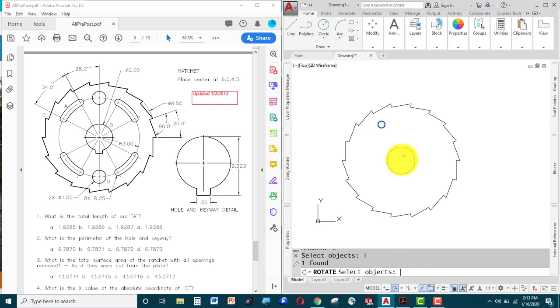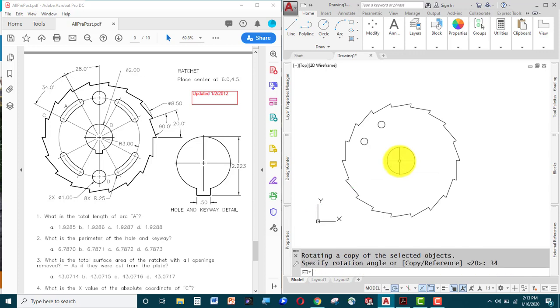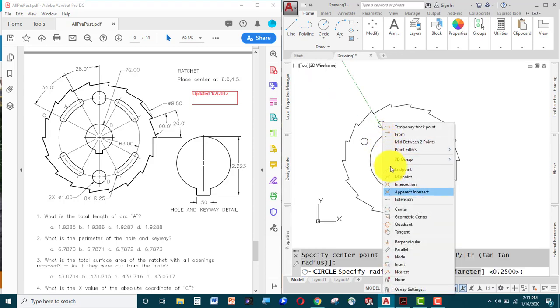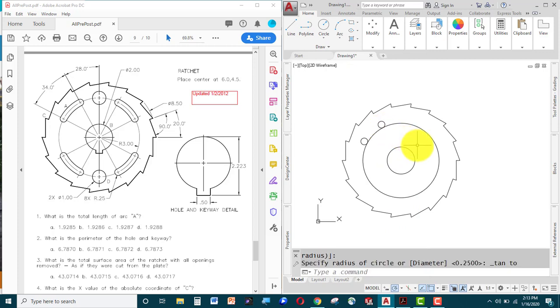Now I can do a rotate, my last object. Base point is going to be here. We're going to copy that and rotate it 34 degrees. Now I can draw a circle. Circle can start here. And let's shift right click and pick tangent and say draw a circle as tangent to the bottom of that circle.